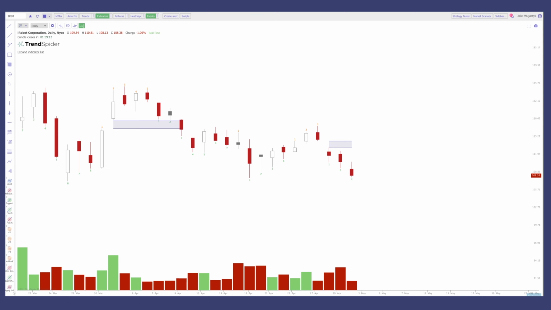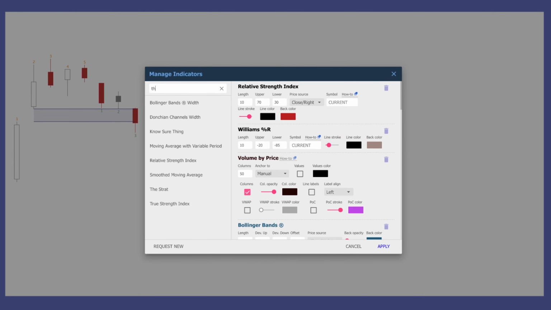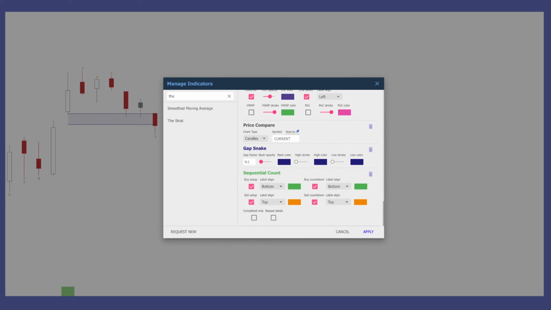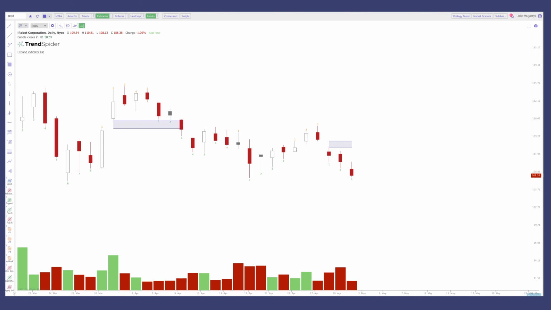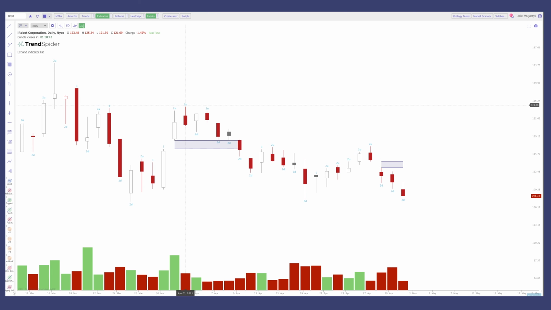Another one that's really interesting that a lot of people like to use is the Strat. So this is created by Rob Smith, and this is similar to the TD sequential count, except it's his own letters or his own numbers. He uses 1, 2, and 3. So if you go to the indicator list, you just click Strat here. We'll unclick the TD sequential count, and you'll see that these are all the different numbers, which also include these letters. So 2U means 2 up, 2D means 2 down.